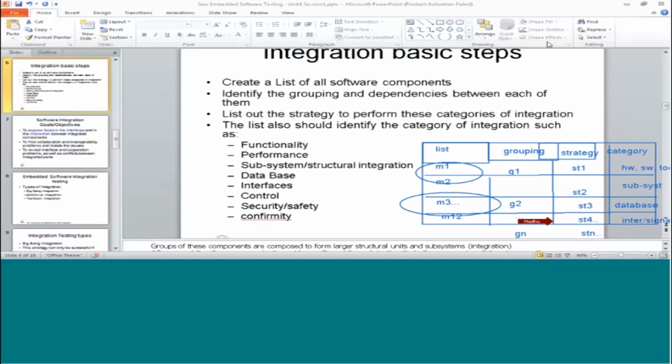So with the help of this, we are going to conduct the integration. So these are some of the main basic steps of the integration testing.